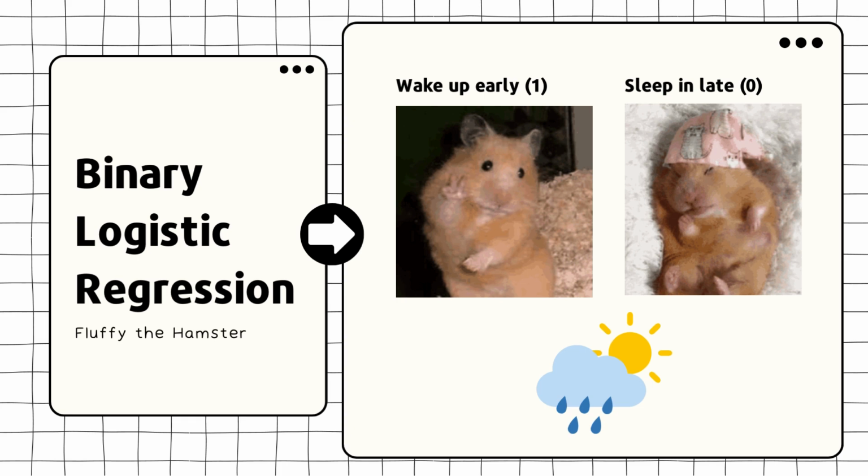After gathering the data, you use it to train the binary regression model, which learns how factors like the weather relate to Fluffy's wake-up time. Once the model is trained, you can give it new information about the weather in the morning, and it will predict whether Fluffy is likely to wake up early, 1, or sleep in late, 0, based on that. So, in simple terms, binary regression helps us predict whether an event, like Fluffy waking up early or sleeping in late, is likely to happen based on certain factors like the weather.